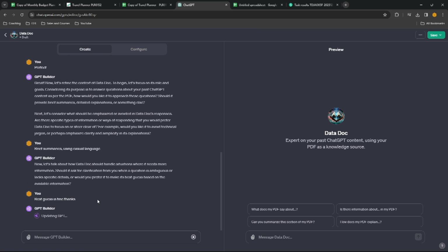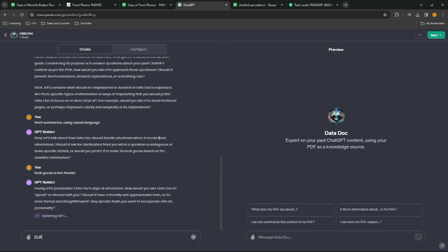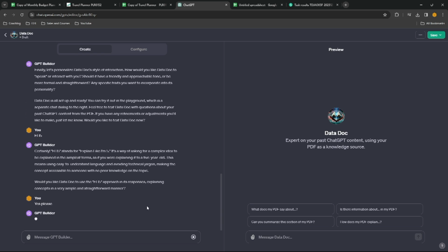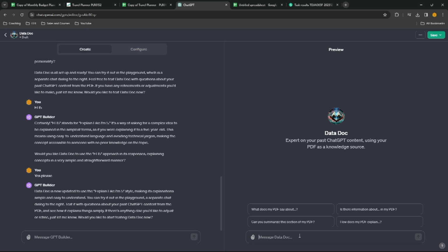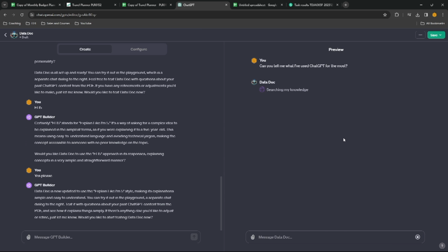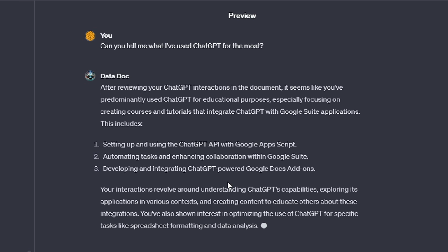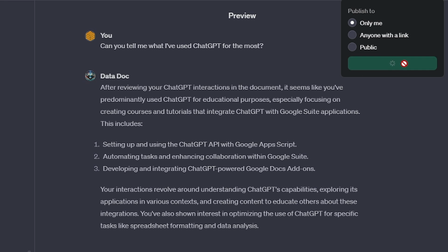Make adjustments however you want. I've just put best guess here, but if you're using real data, then maybe you want finer precision. Now we're good to go. Let's try it out over here in the playground. And let's see if there's anything embarrassing inside my ChatGPT past. And there we go, a custom GPT all about my interactions with ChatGPT. I'm going to click Save, and then only for me, click Confirm.